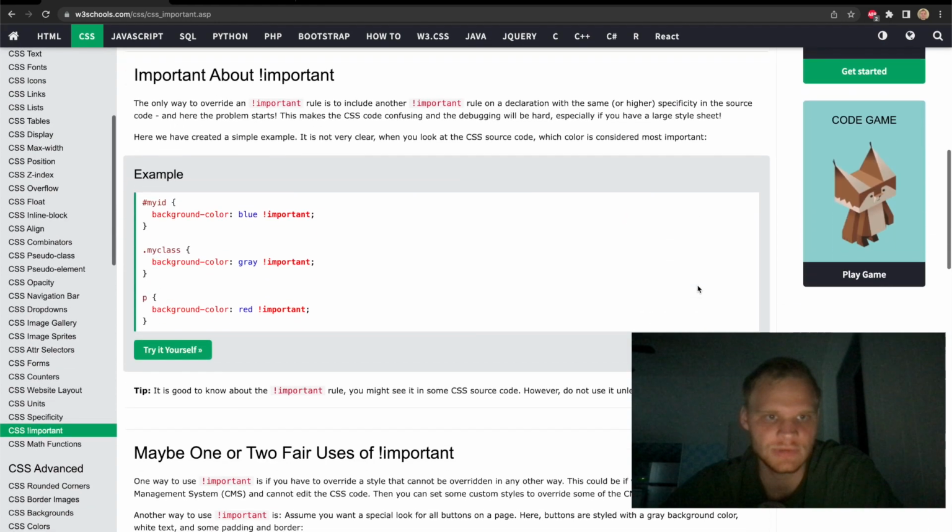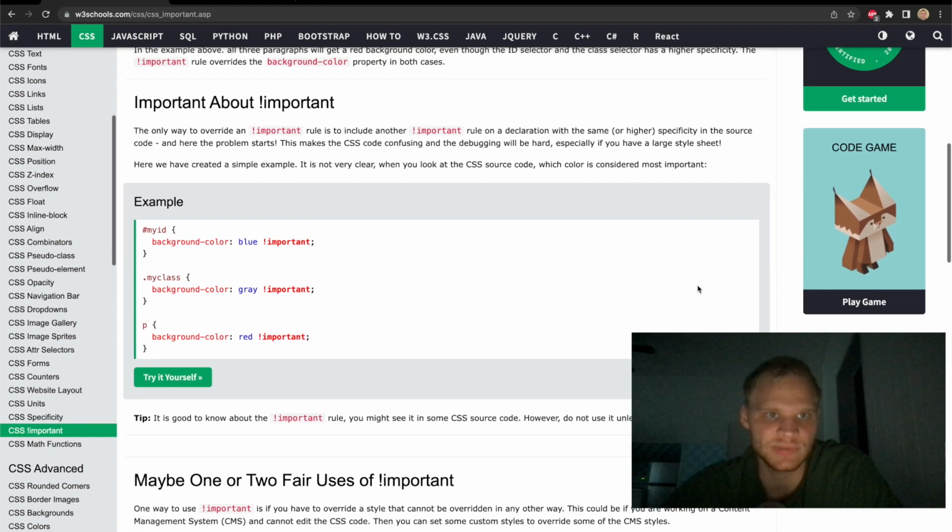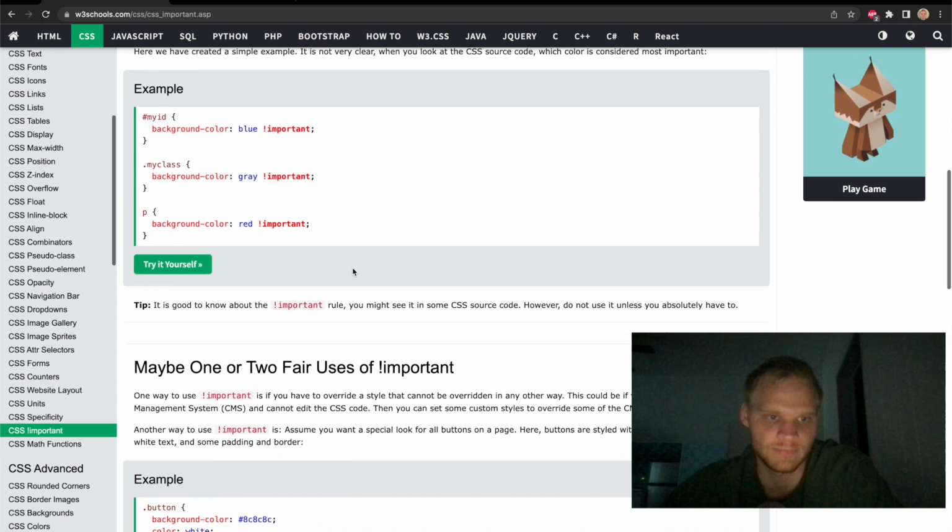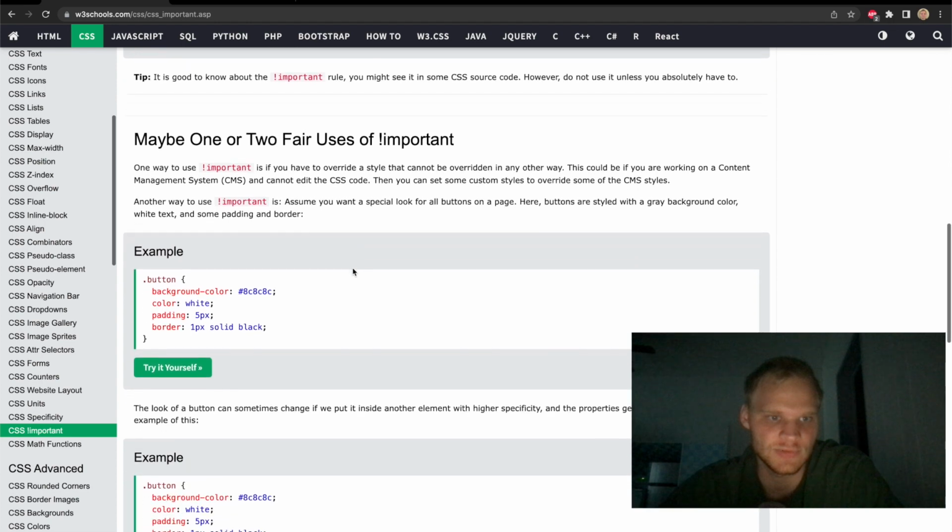Important about important. The only way to override an important rule is to include another important rule on a declaration with the same or higher specificity in the source code. Okay, cool. Maybe 1 or 2 fair uses.